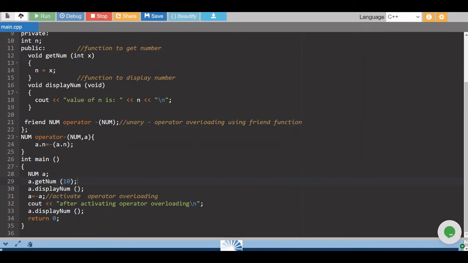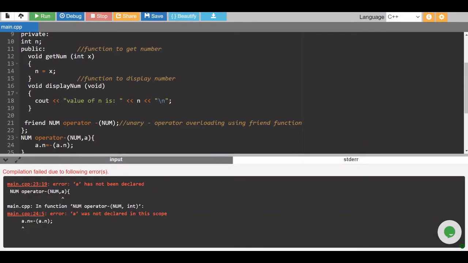Now let's run the program and see the output. It's showing me an error that operator has not been declared in function.